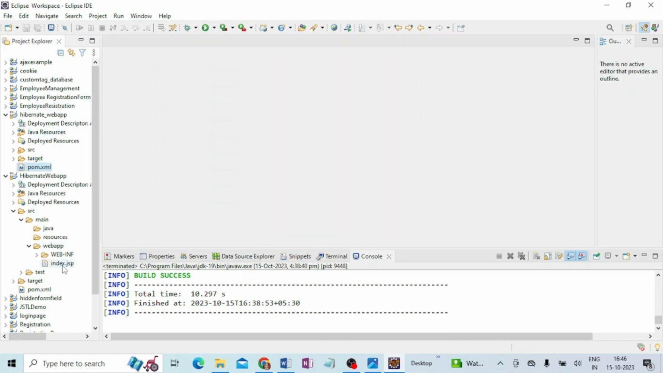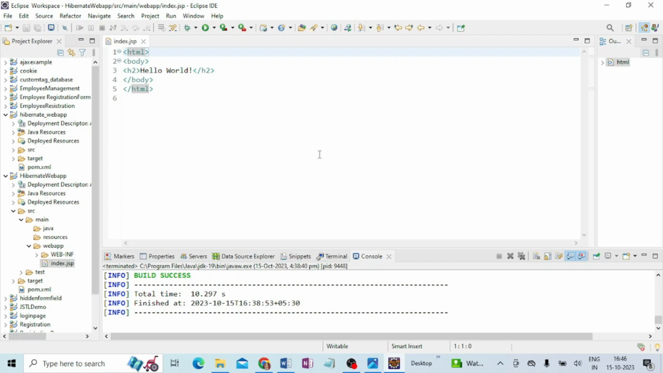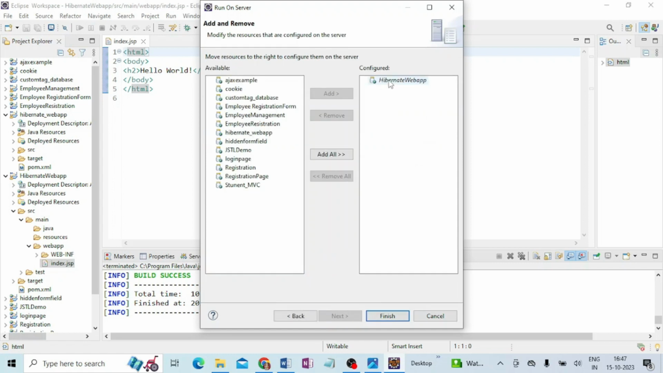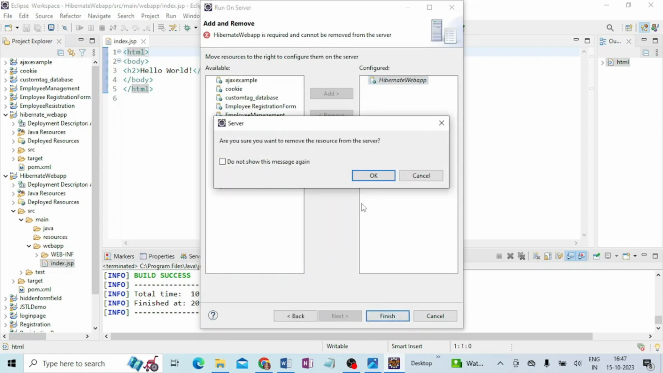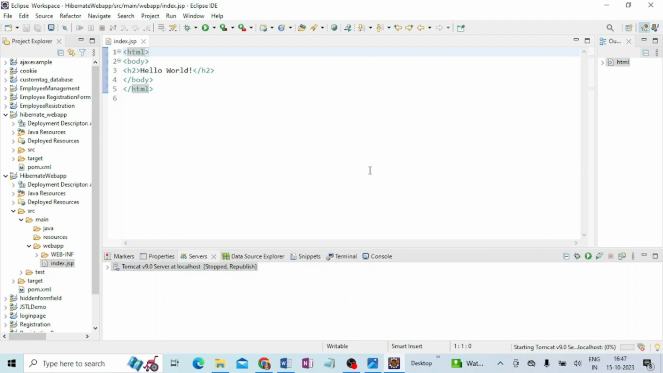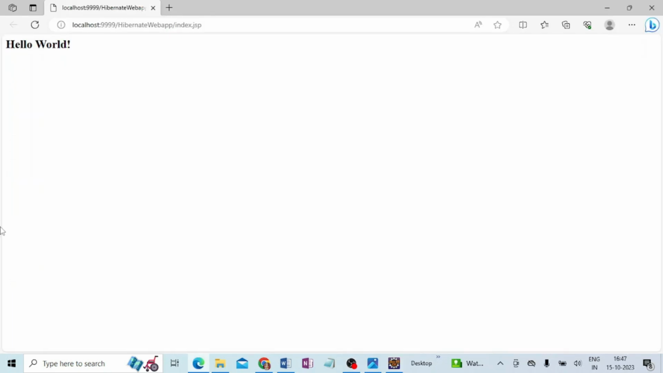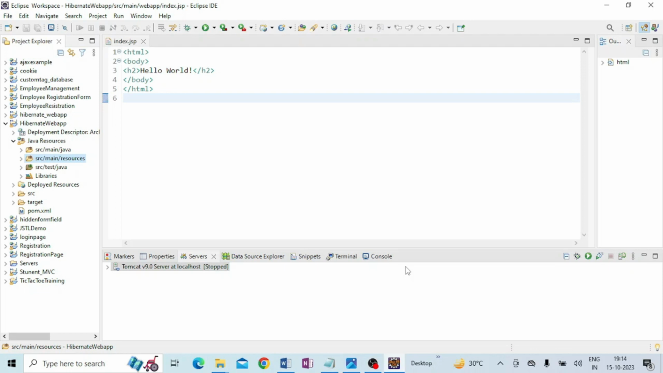Now open your index.jsp, run on server, Tomcat 9.0 and then next, then Hibernate Webapp and finish. Okay, and it will show Hello World. Hello World, that means there is no problem till now. Now I am going to close it. Now I am going to create the configuration file.